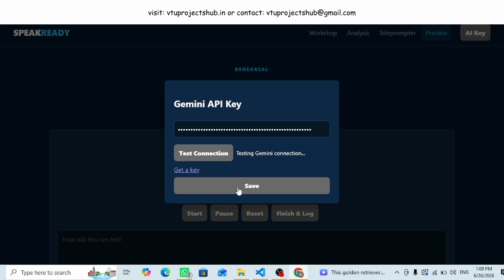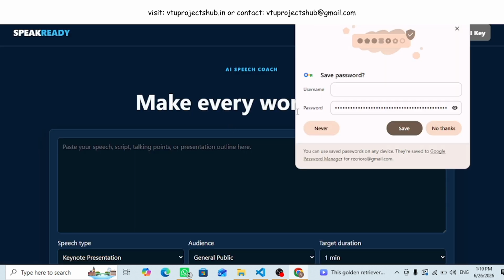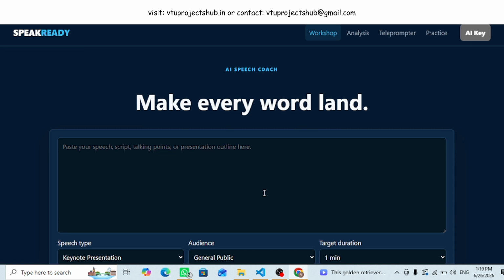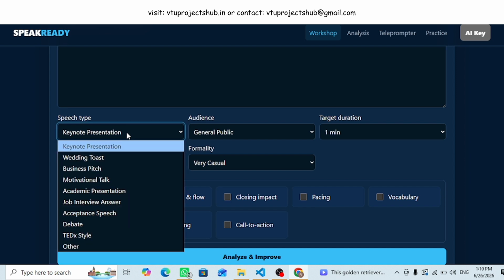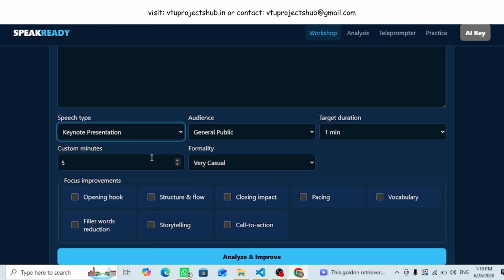The workshop screen begins with the heading Make Every Word Land and a large text area where the user pastes a speech, script, talking points, or presentation outline. Below the speech text, the user selects the speech type, audience, target duration, and formality.